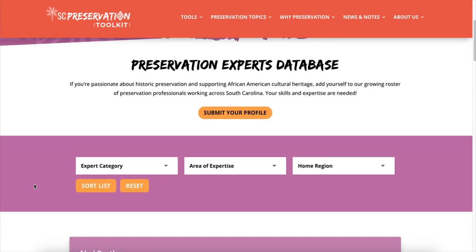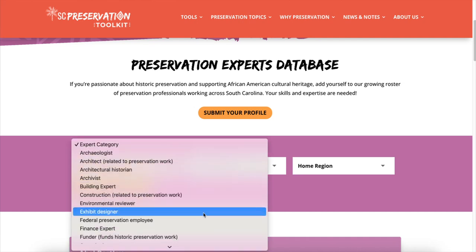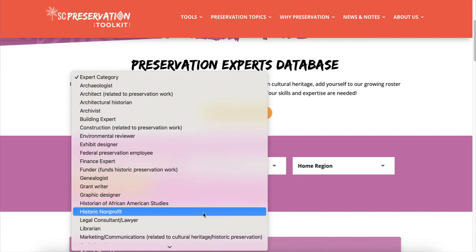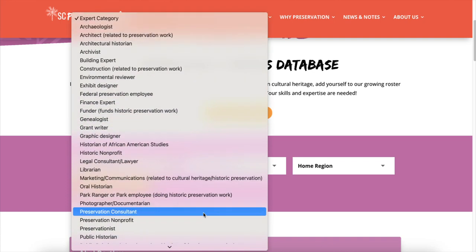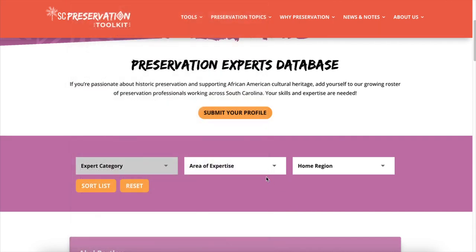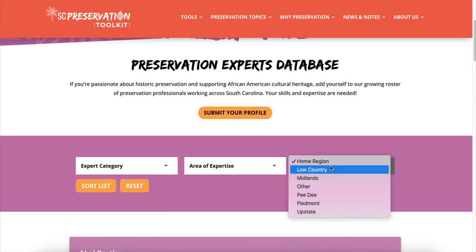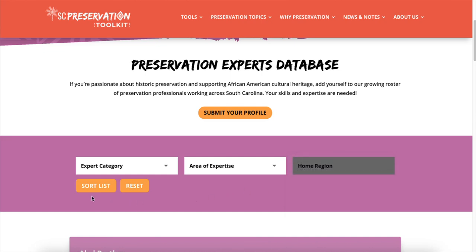So this database works similarly, in the same way, in the search bar. You can search under expert category. So these are all different types of experts that you might need help from to accomplish your preservation project. You can also search by area of expertise. So if you don't know exactly who you need to hire, but you know that you need somebody who specializes in this topic, you can search by expertise there too. And then you can also search by home region, so where these experts are located.